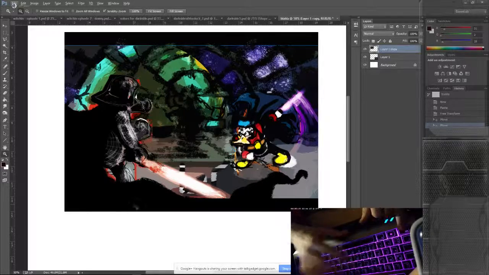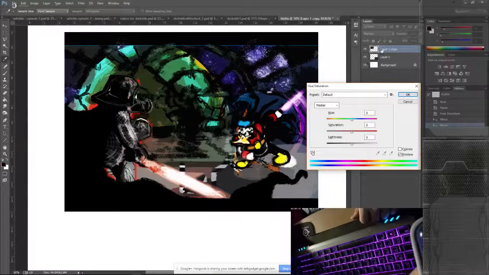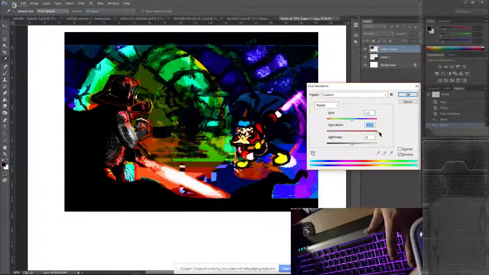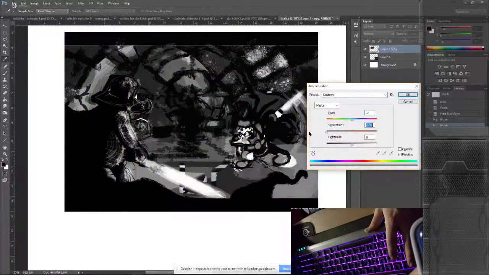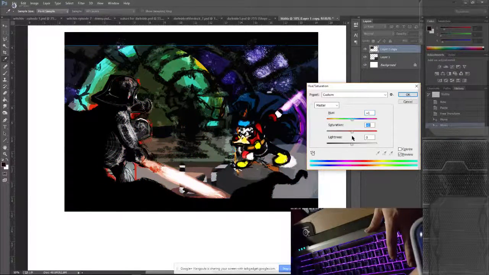Control U, very important, very awesome. Very powerful tool. Hue, saturation, and brightness control for this layer. Okay, not for the whole image, just for the layer. What does hue mean? The type of color. Saturation is how strong the color is. No saturation, it's black and white. Full saturation is cancer. Let's go back.